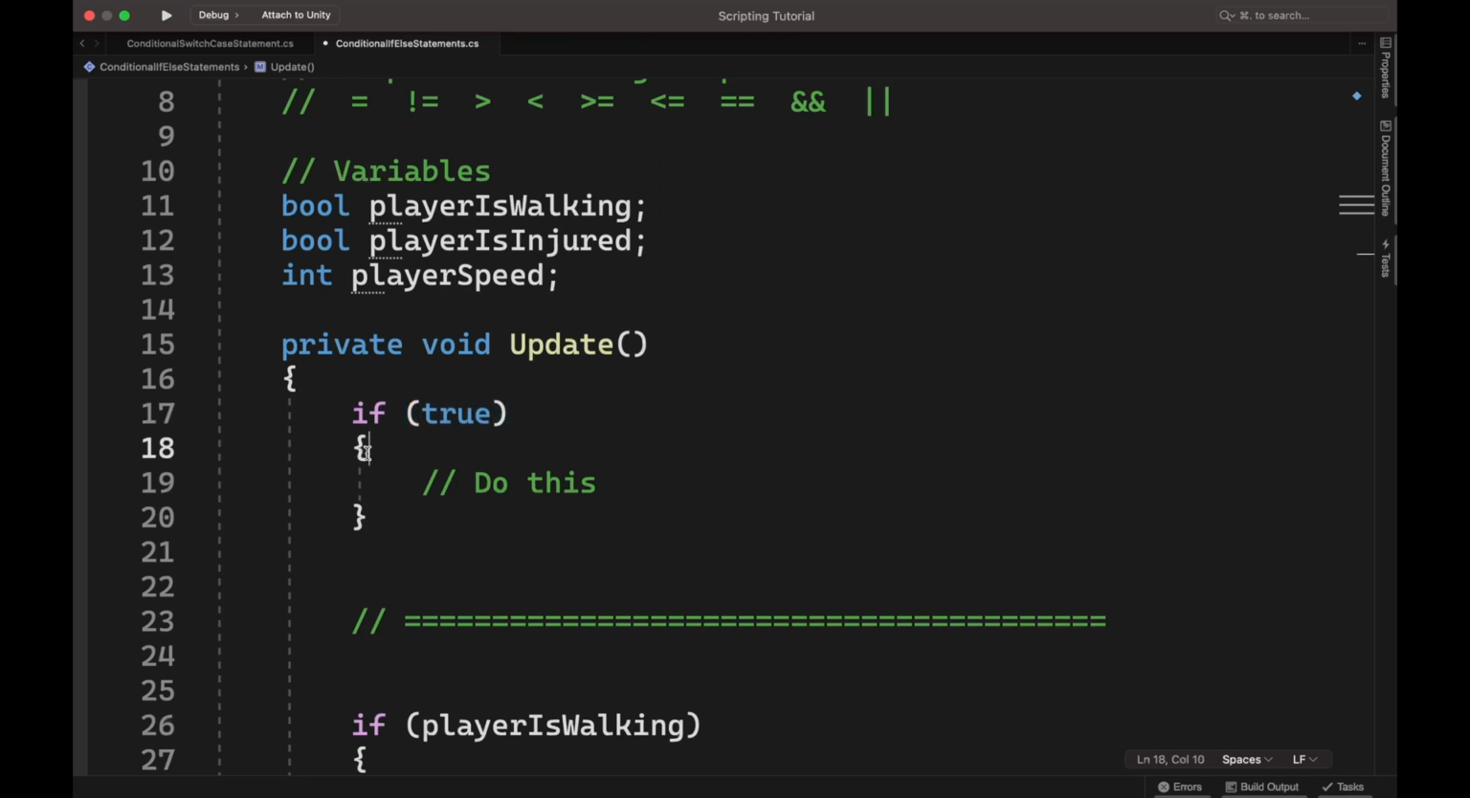After that, you have a set of squirrely braces, and if whatever is inside the parentheses evaluates to true, then it's going to run this code. In this specific example, I wrote the word true in there, so this is going to run every single time. So there's not a whole lot of point to it.